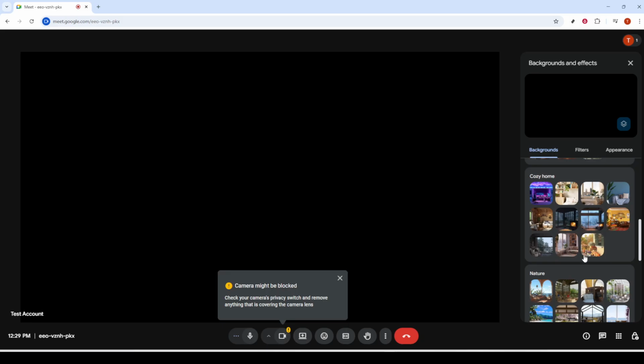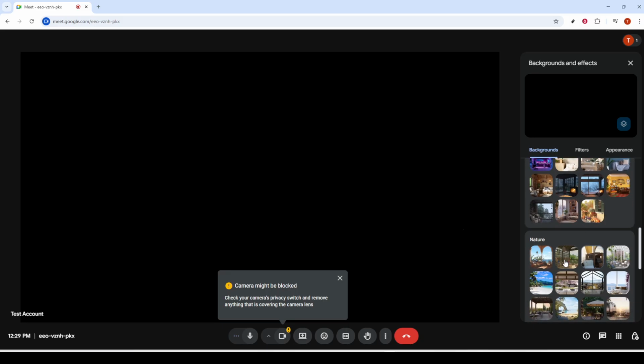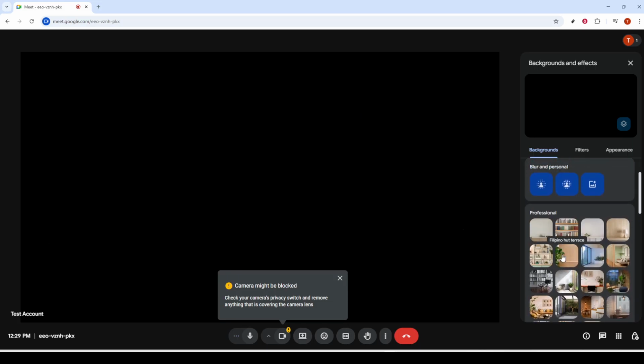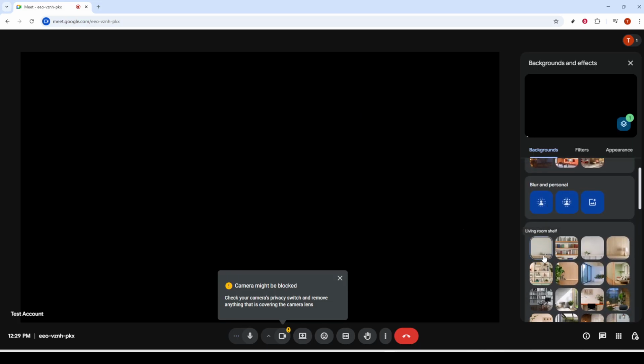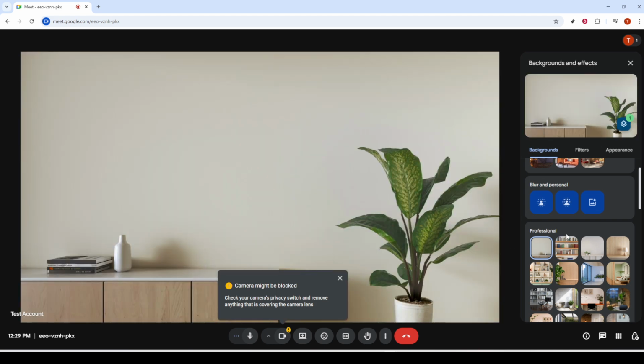Next, select your background. If you want something natural and minimal, choose a light blur to soften whatever's behind you. If you need more privacy, pick a stronger blur, which hides details while keeping you in focus. Prefer a themed look? Choose one of the preset images.